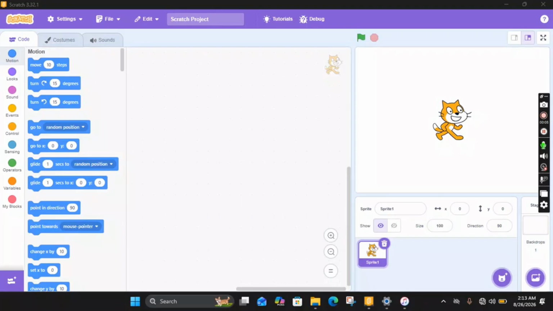Today, we are going to be talking about how to use our control block, and we are going to be talking more about our loops block. So let's get into it.